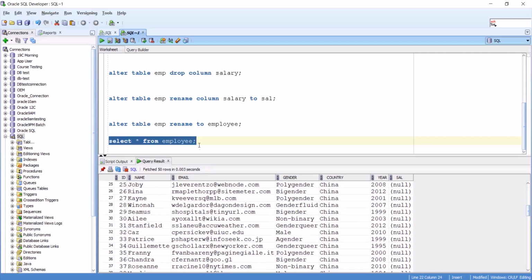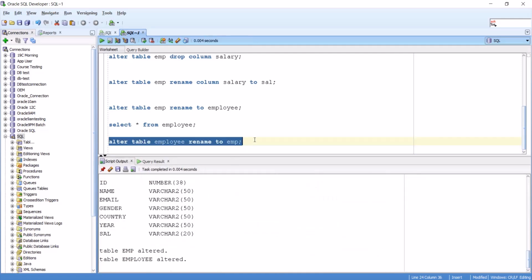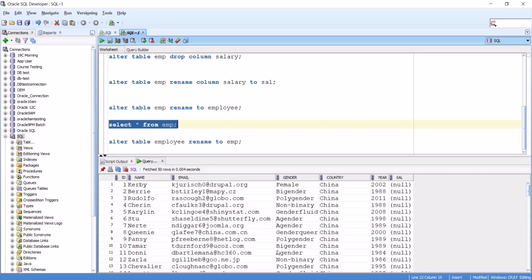Let me rename it back to my old table name. ALTER TABLE with the new table name RENAME TO, because I want my old name. So I'm renaming it back to the original EMP. Done. Now if I do SELECT * FROM EMP, I'll be able to see the columns like we were doing previously.